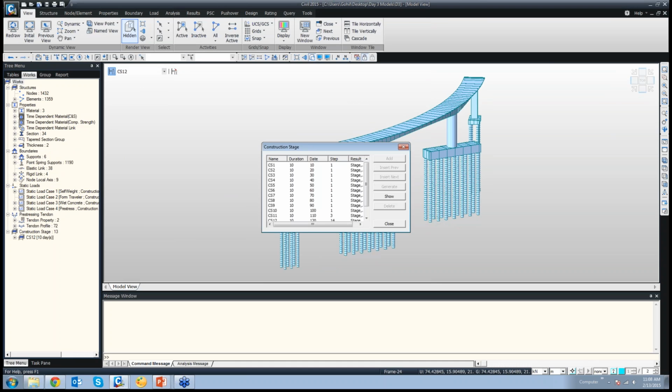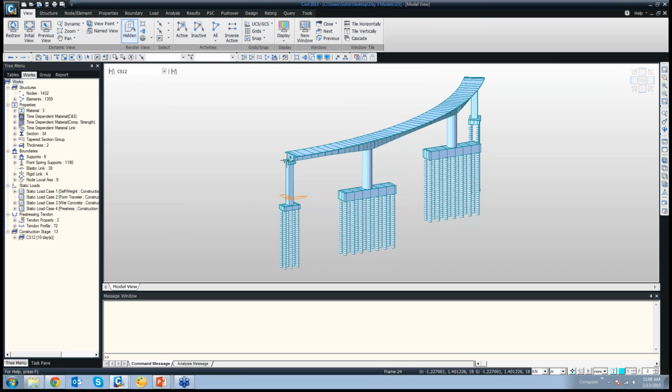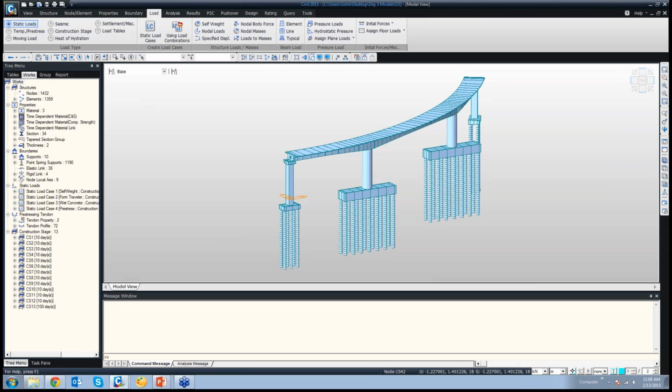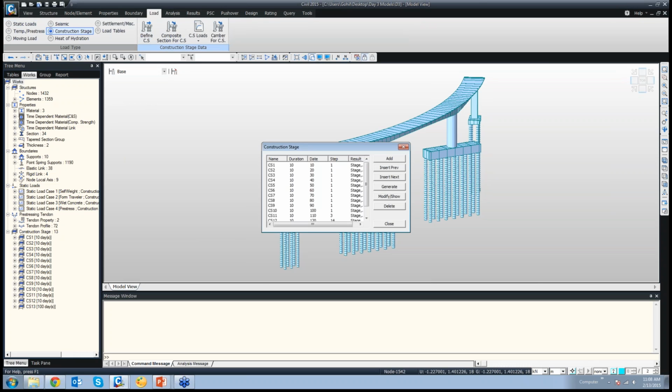Now, looking at how to enter the data for a construction stage. This data can be entered or edited only in the base stage, so you'll have to go to the base stage first of all. Now this small button over here can be used to directly go to the construction stage box. Besides that, you could also go to Loads, Construction Stage, and Define Construction Stage. So this box pops up. Now if you want to add a new construction stage, all you have to do is click on this add button.